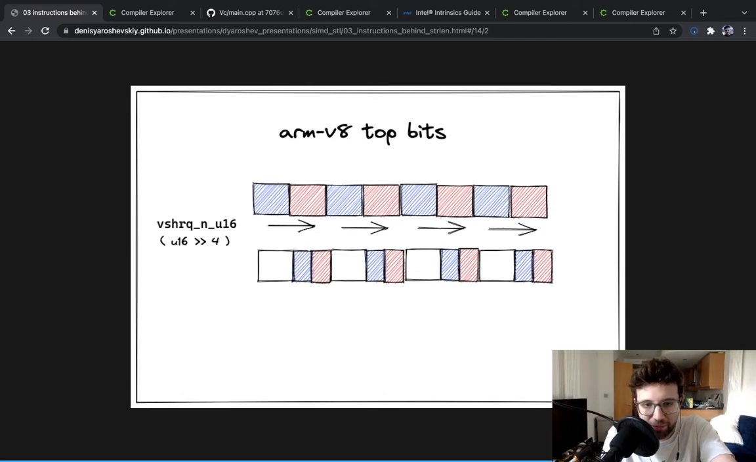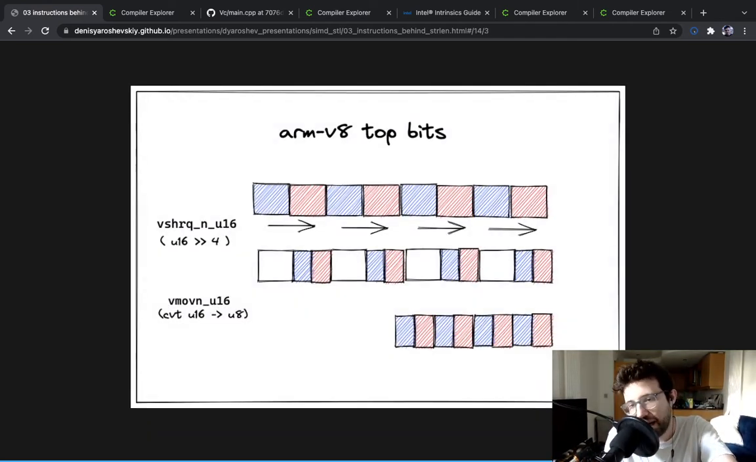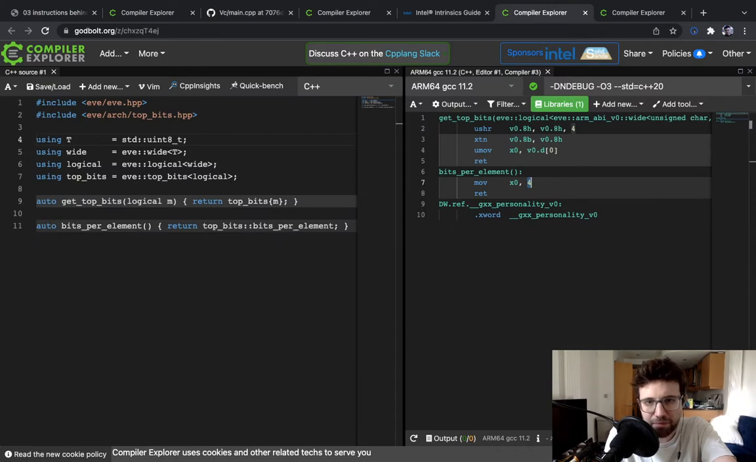Then we can convert this to chars. What this will give me is 8 bytes worth of chars. Right. 8 bytes worth of chars on ARMv8 is good enough because ARMv8 is a 64-bit architecture. Okay, and if we actually look here, this is top bits for ARMv8. Shift right, convert to chars, and get a 64-bit number.